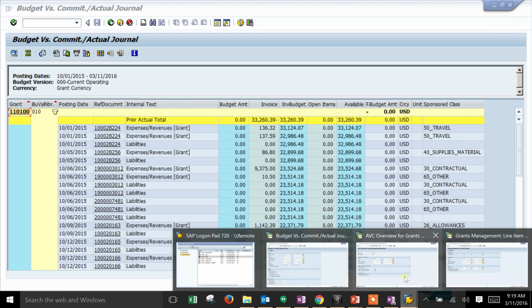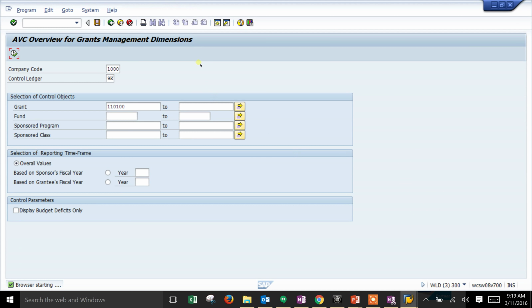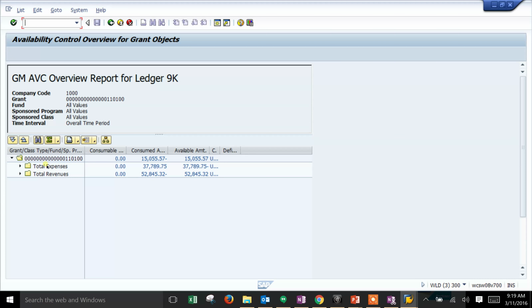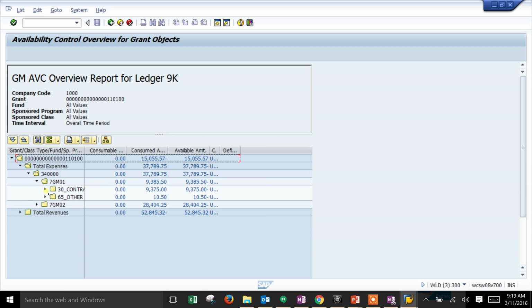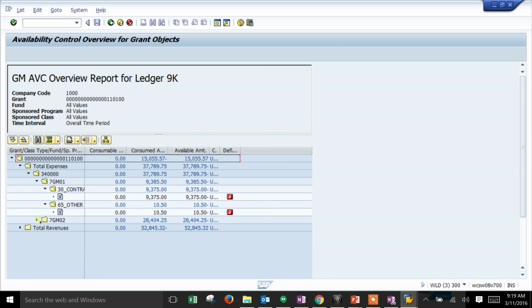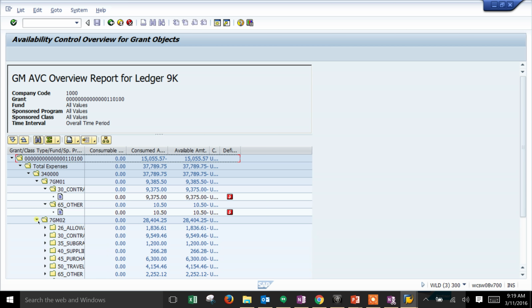Our second report we're going to jump into is our AVC overview for grants management. We're going to use the same grants, so we're just looking at the same data. This one we just won't put the posting period range on. So we'll go ahead and run this. And this one's really a cool report. What it's showing us here is the budget tracking perspective, and it's via the sponsor's requirements.